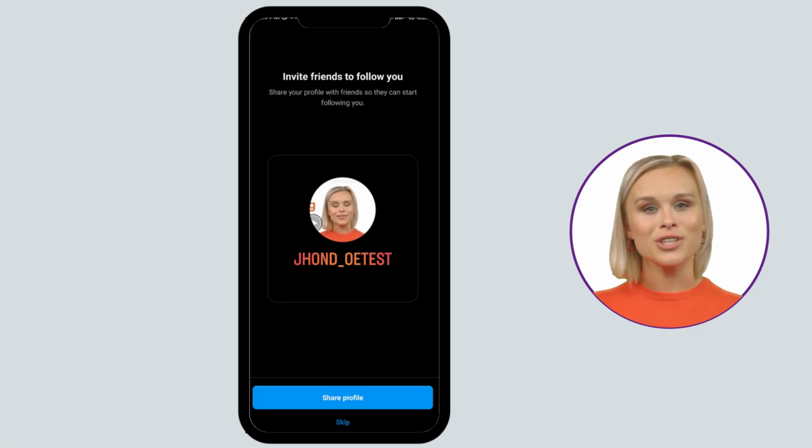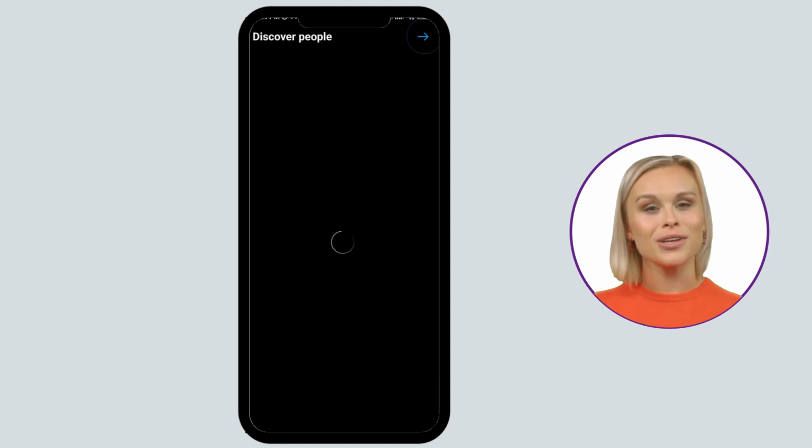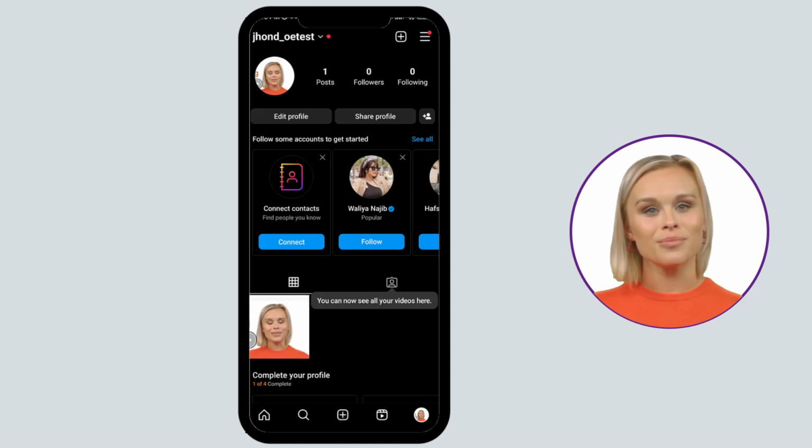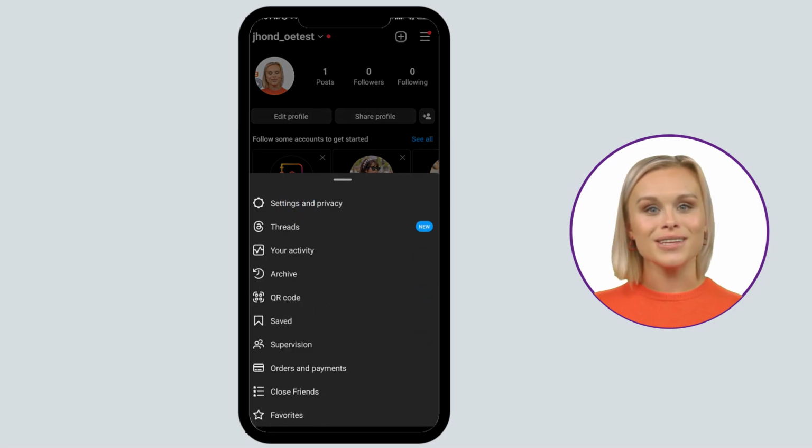The profile can be shared from here. Click on the arrow to move to the next step. We have just created a profile. Click on Settings and Privacy.